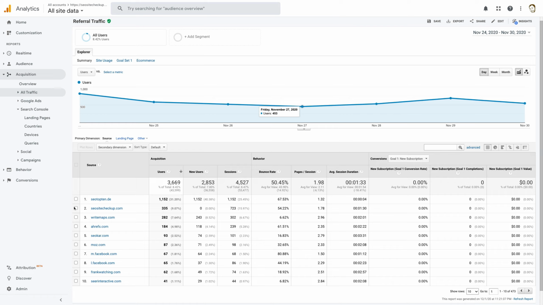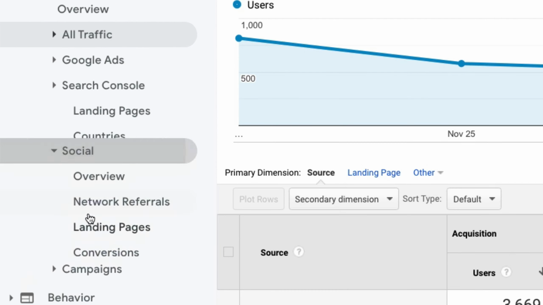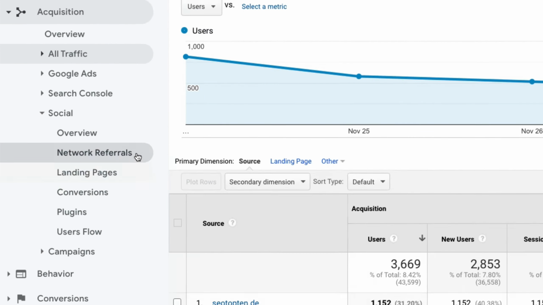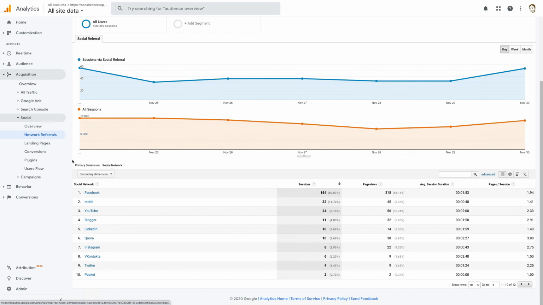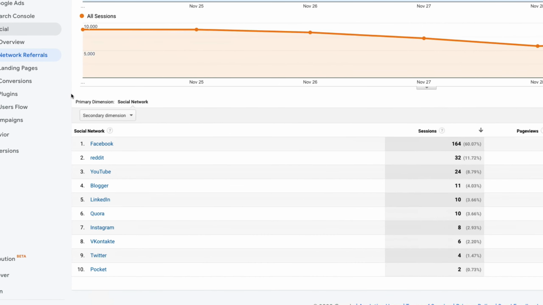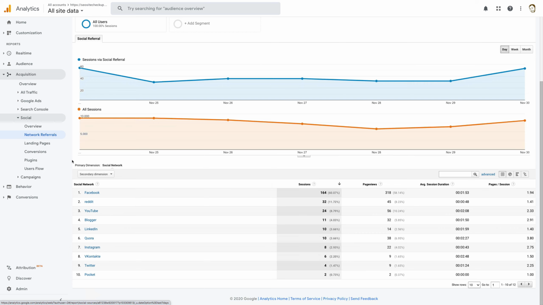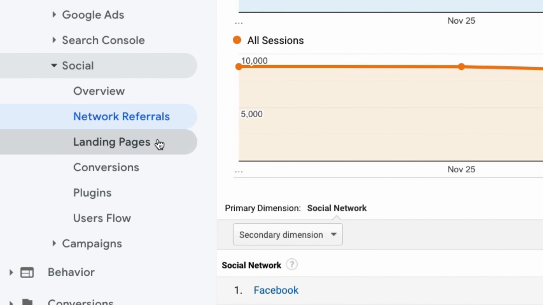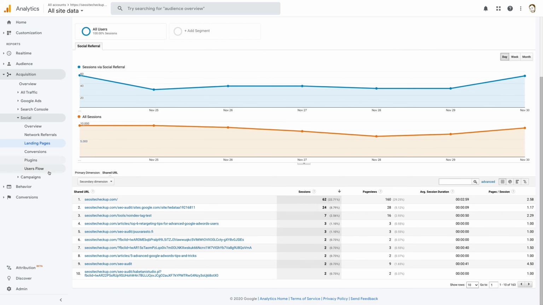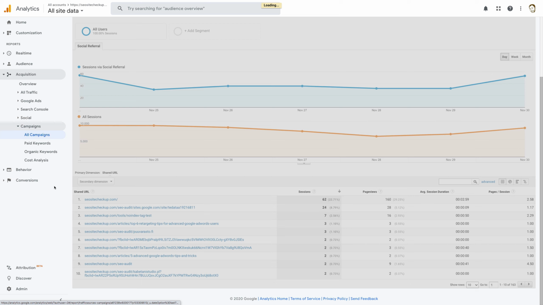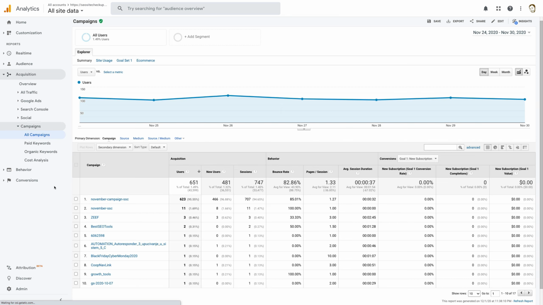Back in Analytics, although the overview page gives you a reasonable amount of information about social traffic, the dedicated social page gives you even more in-depth data. For finding traffic information regarding each specific social website, check out the Network Referrals subsection. If you want to learn which landing pages get the most traffic from social websites, check out the Landing Pages subsection nested under Social.